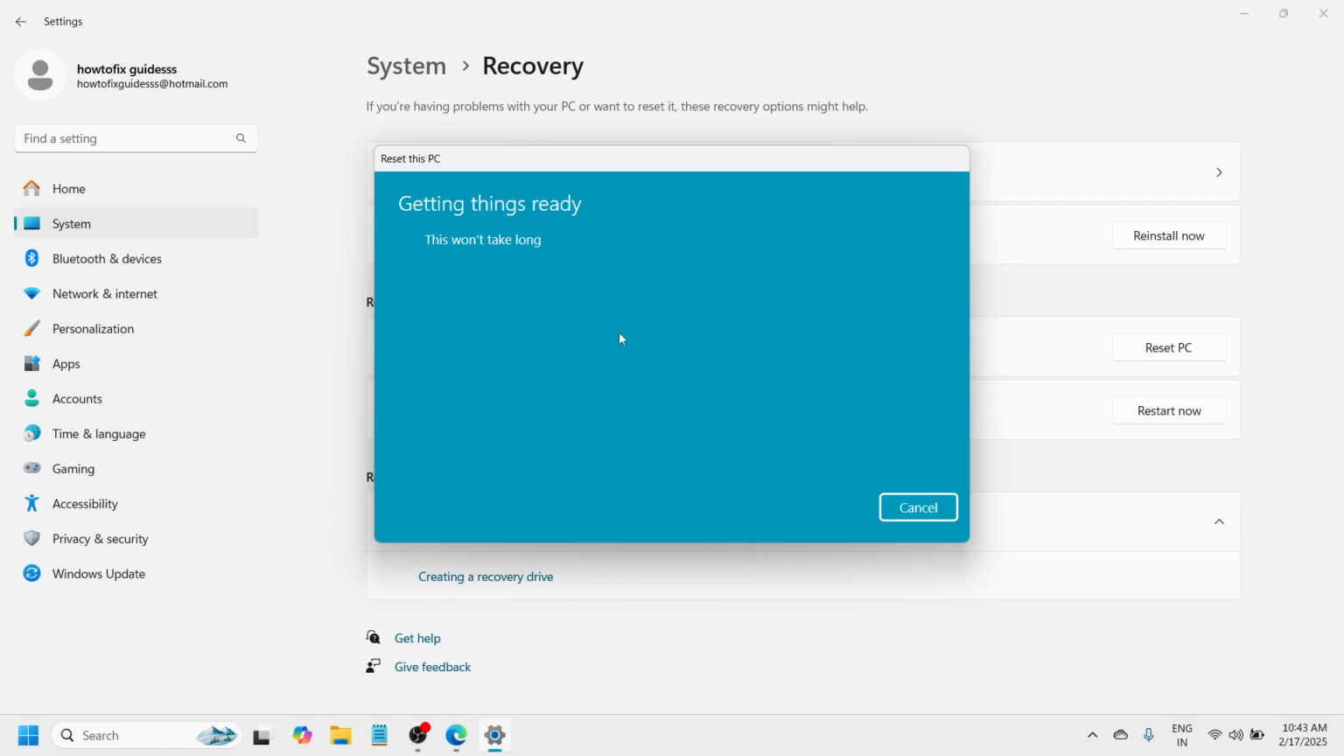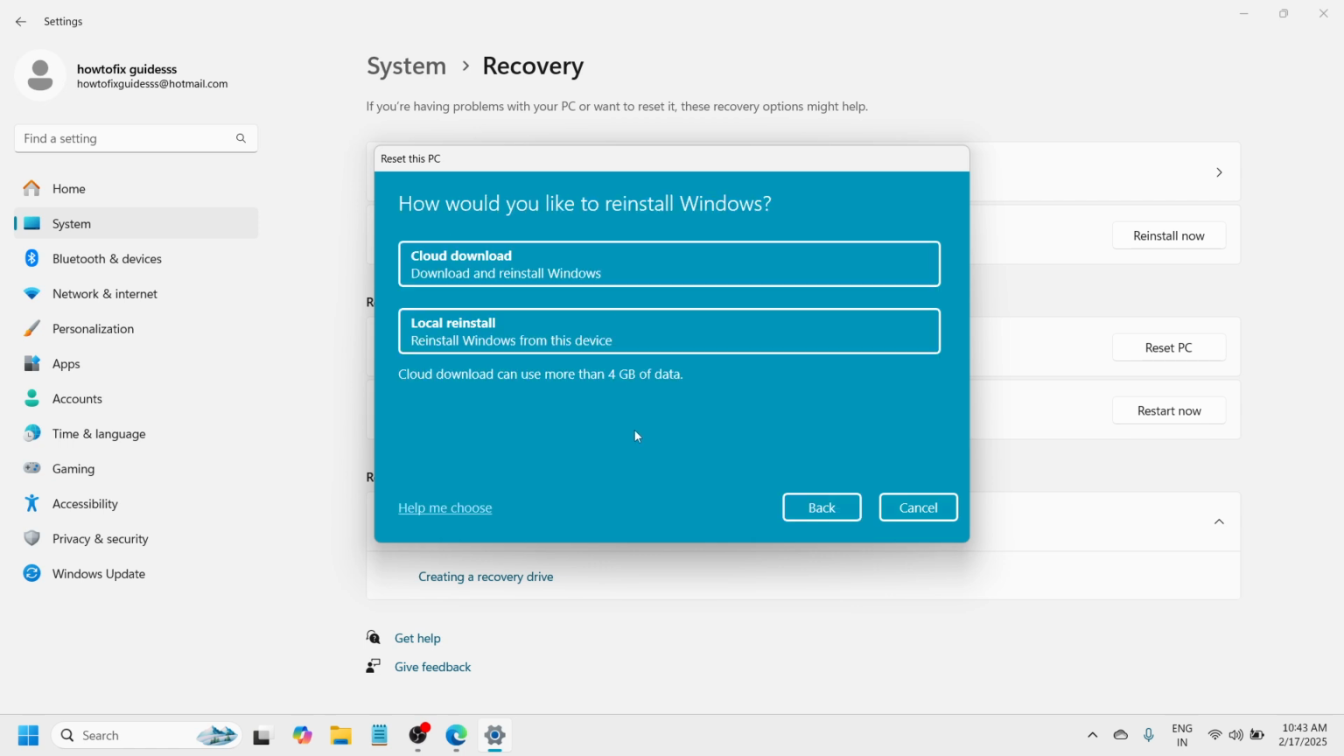And here it is getting things ready. It asks you how would you like to reinstall Windows. You can go with cloud download, which will download and reinstall Windows, or local reinstall, which is to reinstall Windows from this device. I recommend you go with cloud download, and it will use more than 4 GB of data. So I am suggesting you have 5 GB of data to be sure. Okay. Simply click on this.